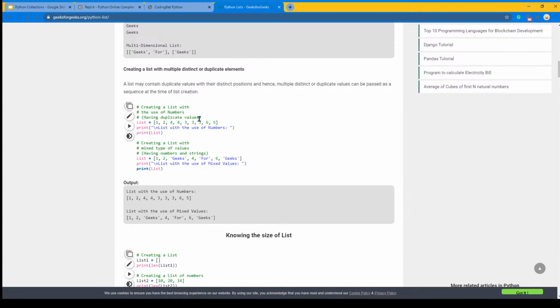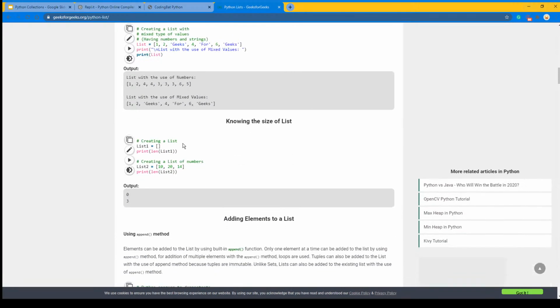This is creating a list with duplicate values. As we know, a list can have duplicate values, and the data collection that does not have any duplicate values is called a set. Knowing the size of a list, you can use this function known as len, and len will tell you the length of the list. As we can see, the length of this list is 0, the length of this list is 3.